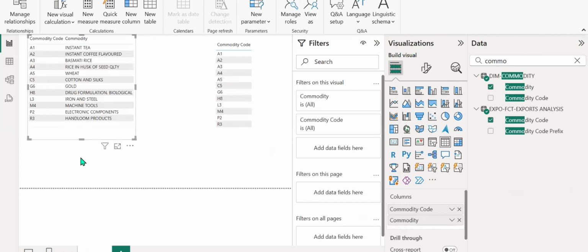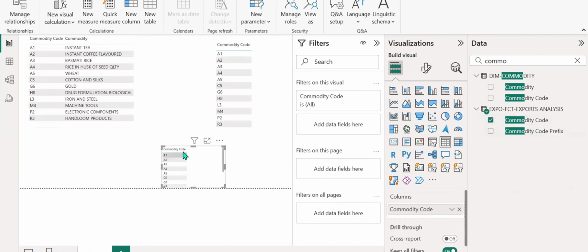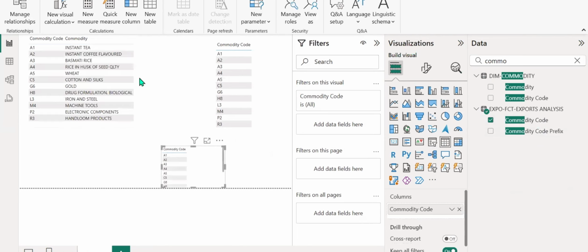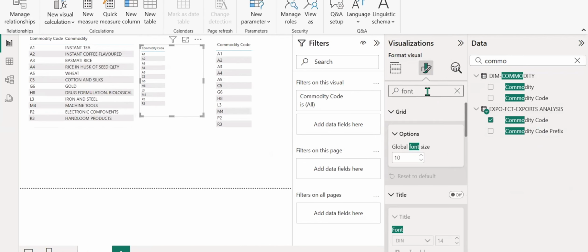What do I do? Let me take the commodity code from this. Let me click on A1. Now you see, when I'm trying to filter the data, let me increase the font size. This is to understand the cross filter direction.